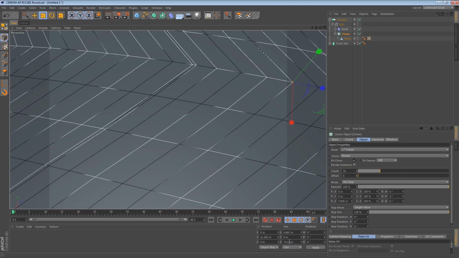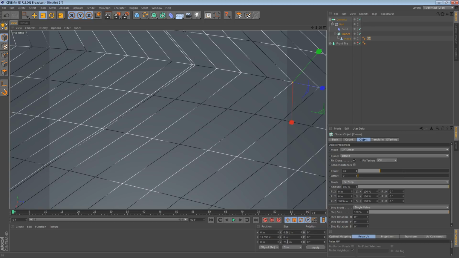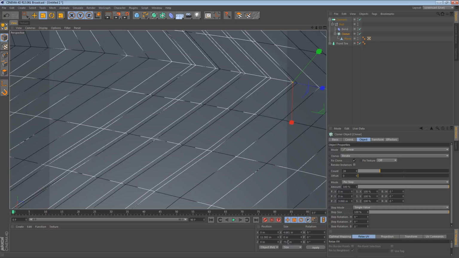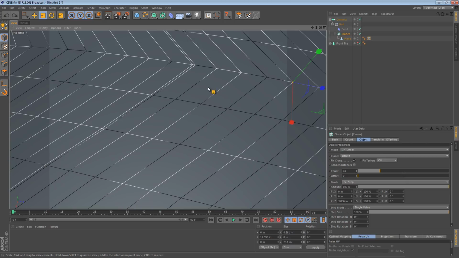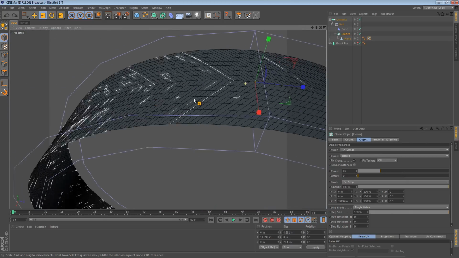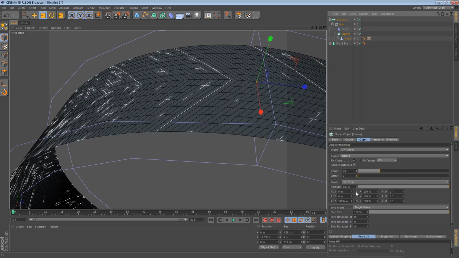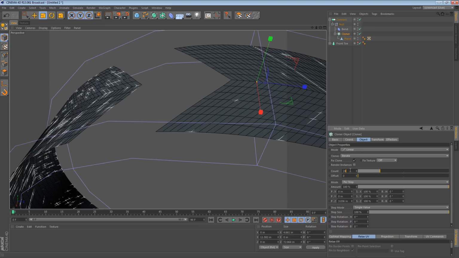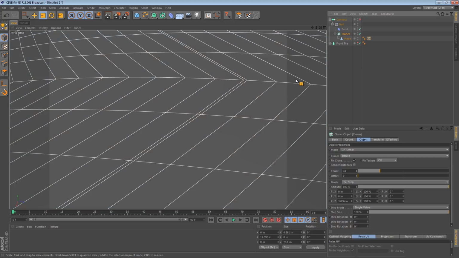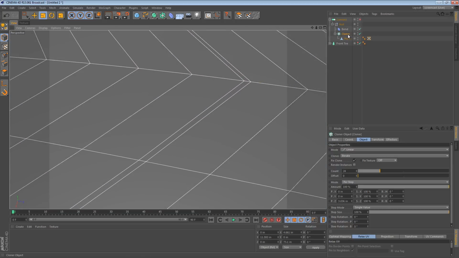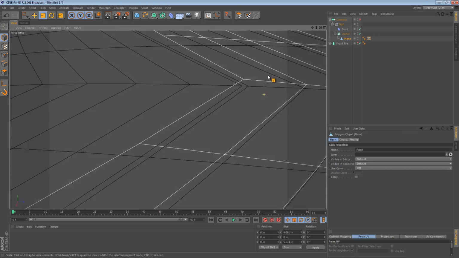0.13, 0.11, 10, 75.9, 0.8. No, that's not right. Looks like something might be doubling up. No, I think we got it. Let's turn off the connect object, making things confusing looking.